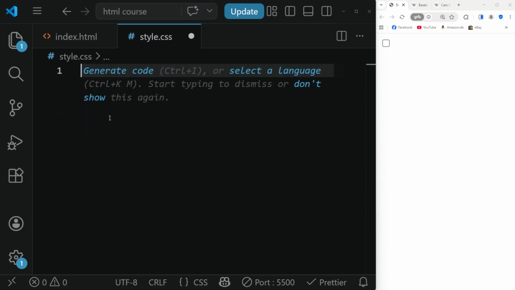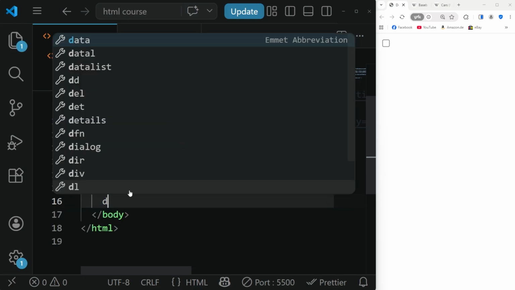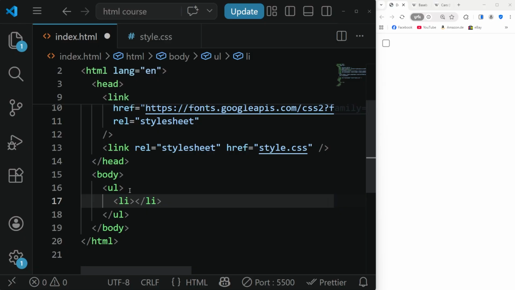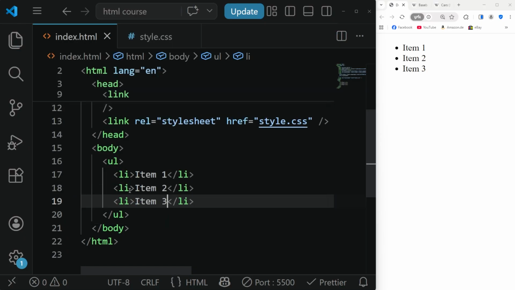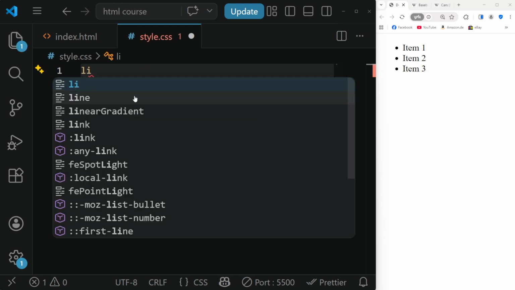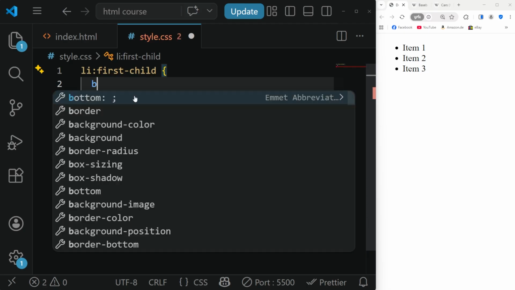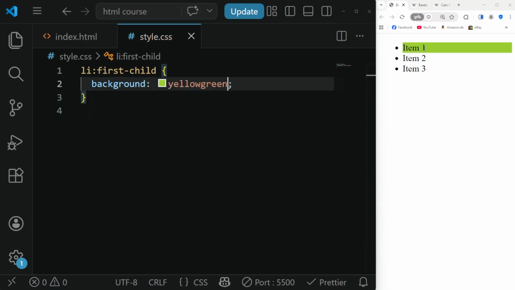Now let's delete this, and let's take a look at a couple more pseudo classes. Let me, for example, have a div, or an unordered list to be precise. And inside of this unordered list, I want to have a couple of li items. This is going to be item 1, 2, and 3, like so. So now I have 3 items, and maybe I only want to target the first list item. So I can do so by saying li colon first-child, like so. And the first child will have a background of yellow-green. And you can see only the first list item will have a background of yellow-green.